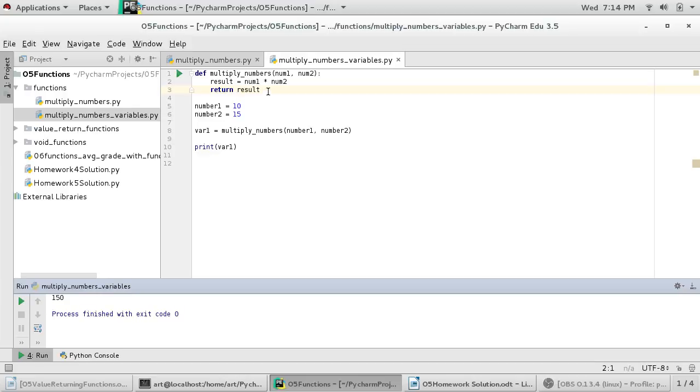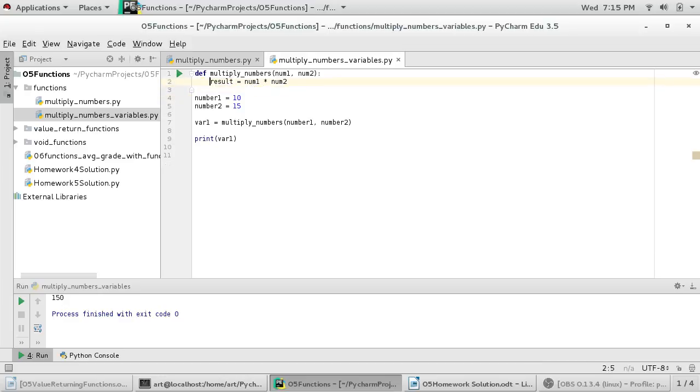Furthermore, the return does not have to be a variable. We can type return num1 times num2, and the function will still execute. This eliminates code that we don't need, and we simply return the result back to the caller.